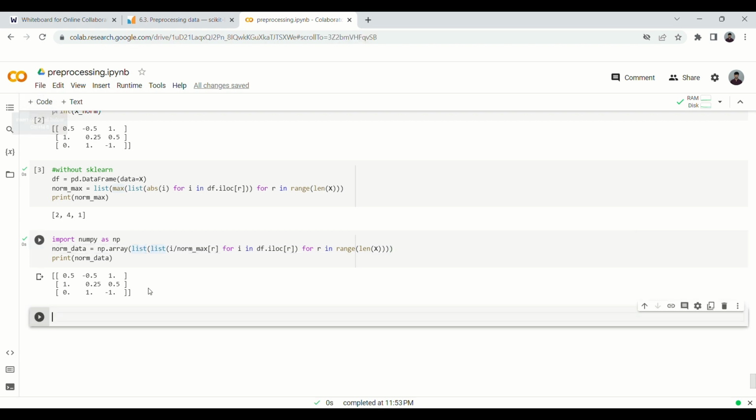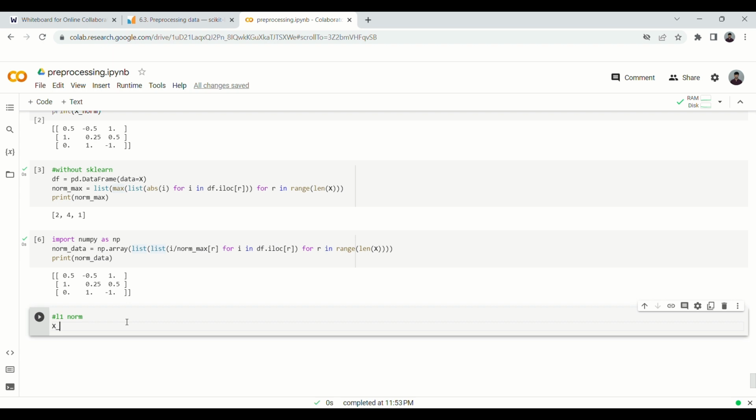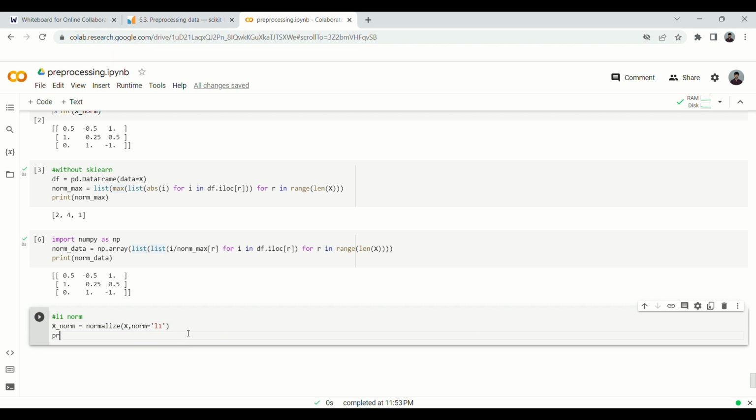Now for L1, so the L1 norm. By using scikit-learn, again it was pretty easy. Let's just take x_norm equals normalize(x, norm='l1'). That's all it is, and again we'll do print(x_norm).